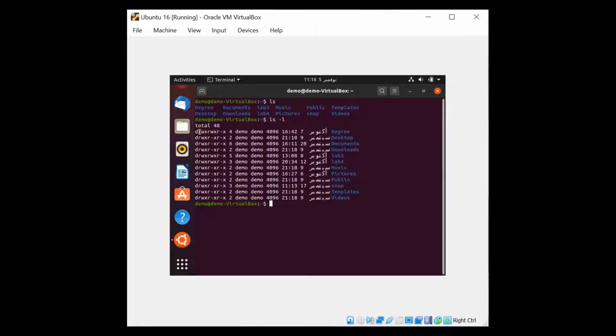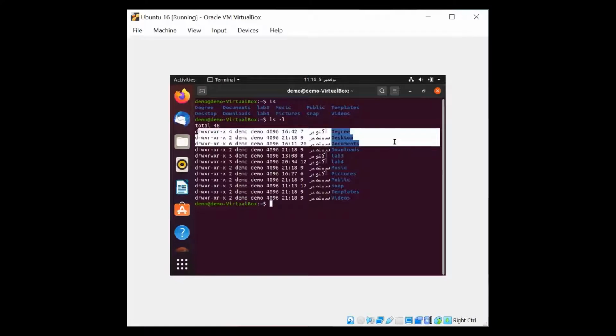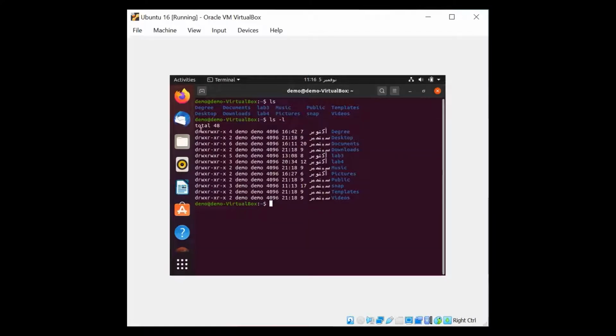And after D, you have certain letters. Here R means read. Before going to R, we first group them into categories so that you will have an idea. After D, there are 3 characters for each type of user. So after D, the first 3 characters, in this example, are rwx.